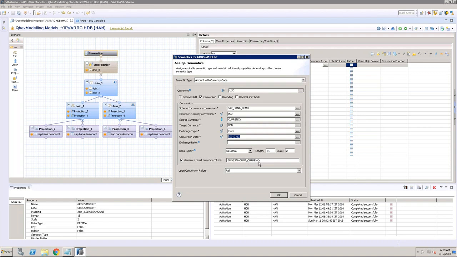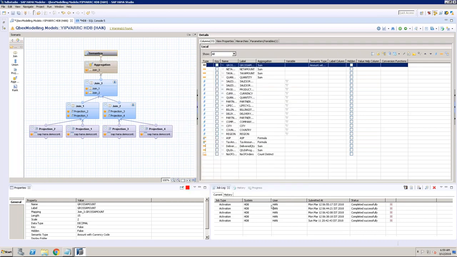And now the result column will be shown like this. But let's say upon conversion failure, if it's not able to perform the conversion because the conversions are not available, what you can do is go down. Whenever it is not able to convert, let it show the same value as USD. So I'm saying ignore, or I can set it null, so it shows zero. I would like to show it as ignore, so don't worry and just show the same value as USD.